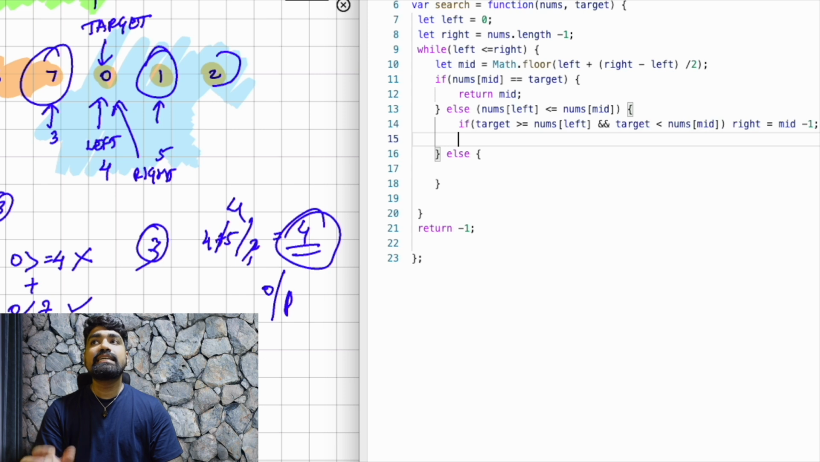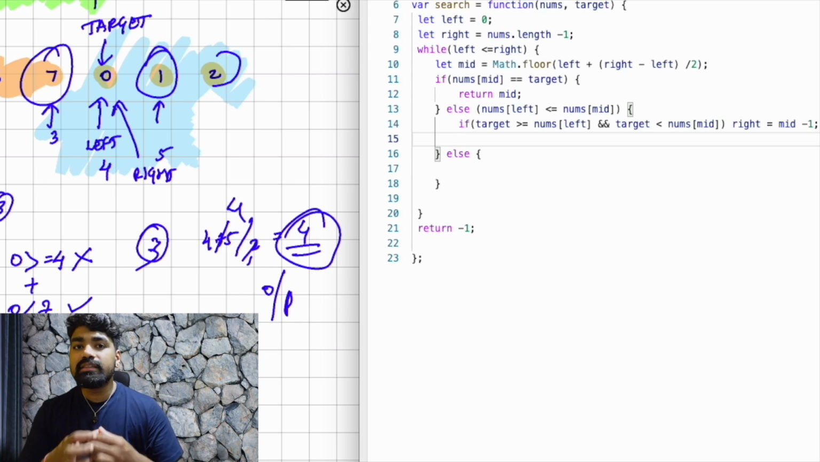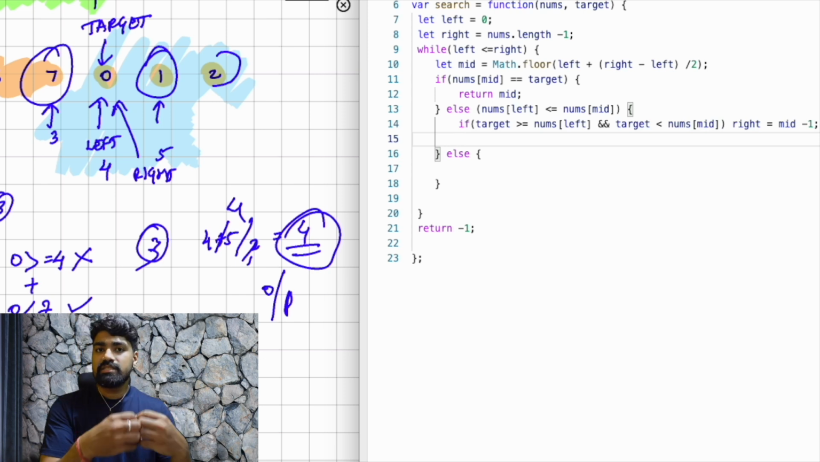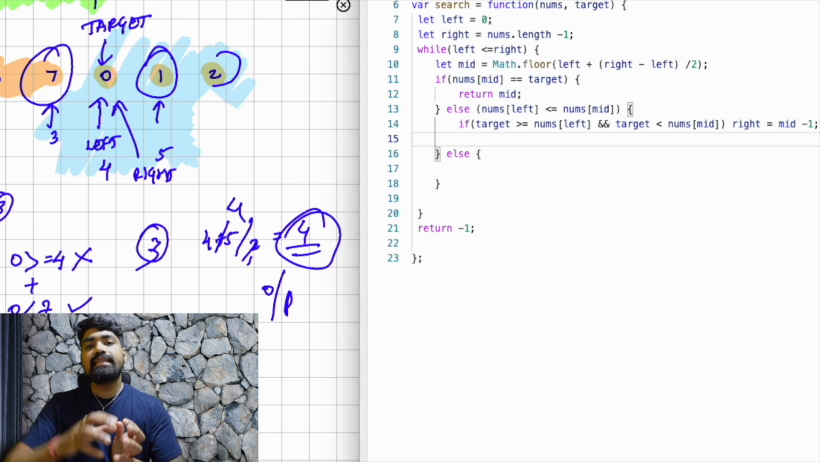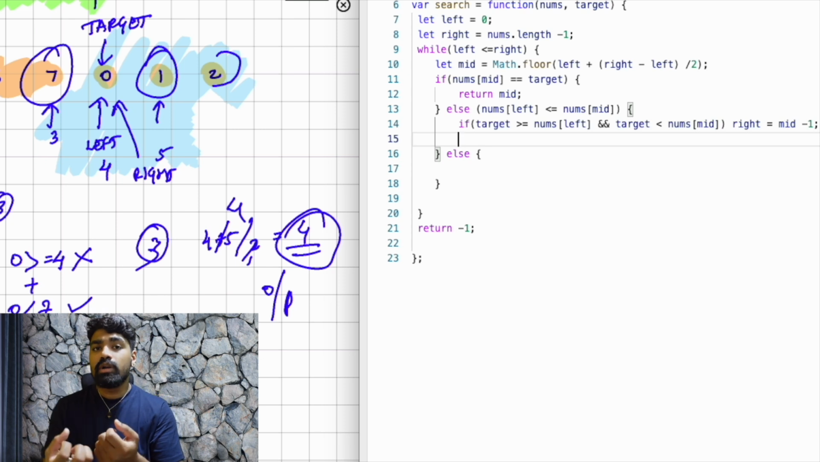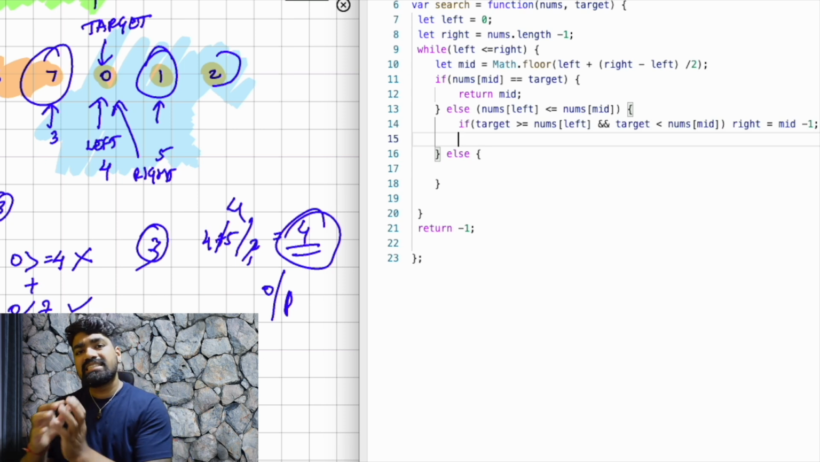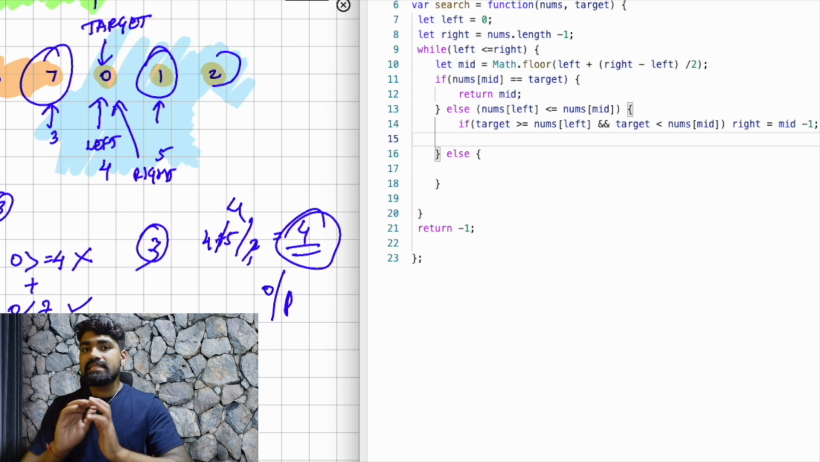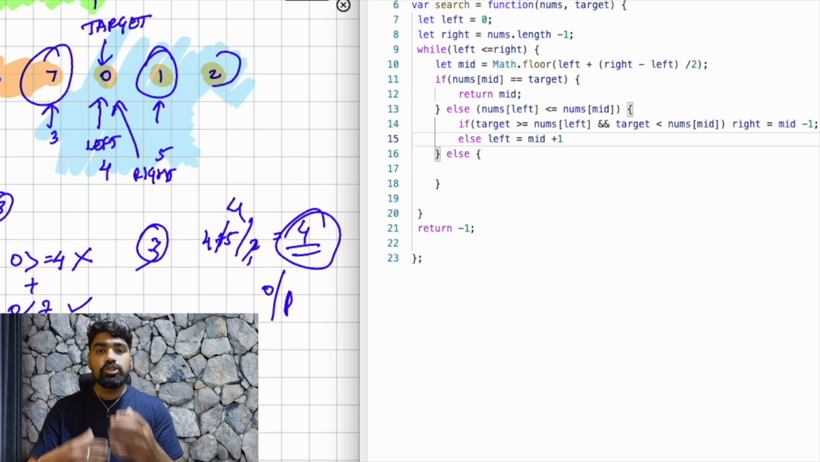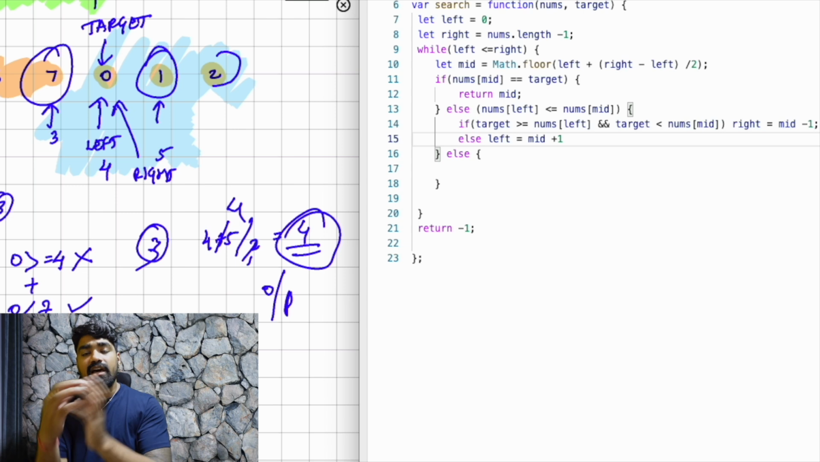But if that is not happening, that would mean that the target is not in my left subarray, and I have to start looking in the right subarray, which I would not have done in a regular binary search operation because I just discarded the right half in the original implementation. But in this case I don't discard it. So then I will say my left is going to be the mid value plus 1, so that I shift my execution to check for the target in the right subarray.